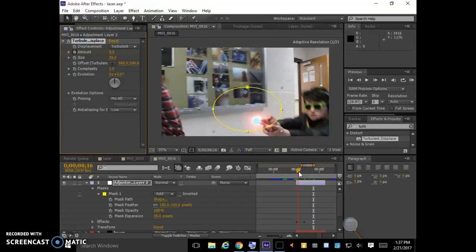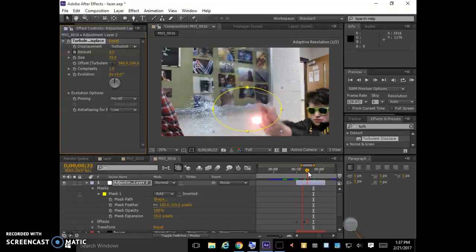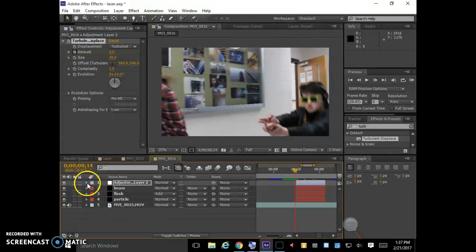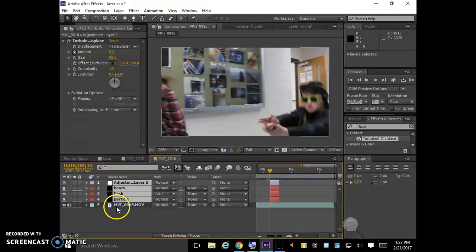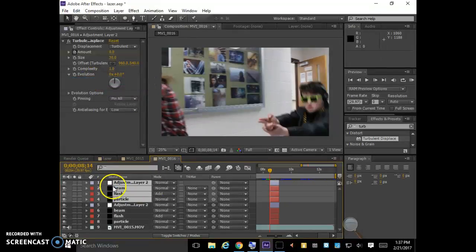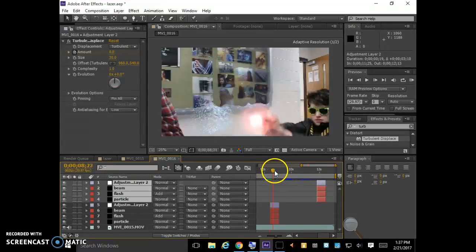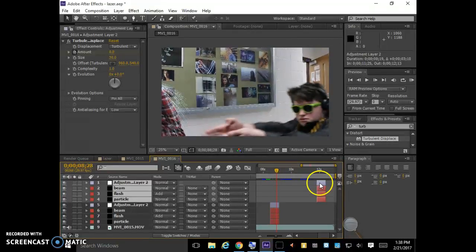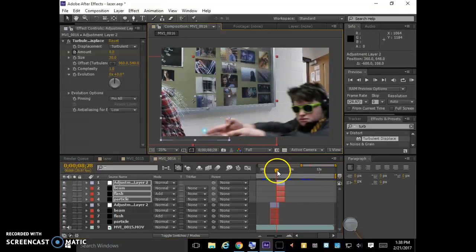You have flare, warping, particles, and beam. And then all I need to do for each laser blast is highlight all 4. I click on the first one, hold shift, click on the last one. And I can do Control D on the computer, or I can do Edit and Duplicate. And then I just bring that to wherever the next blast is. So right here, there's another blast. And I can just kind of bring everything over like that.